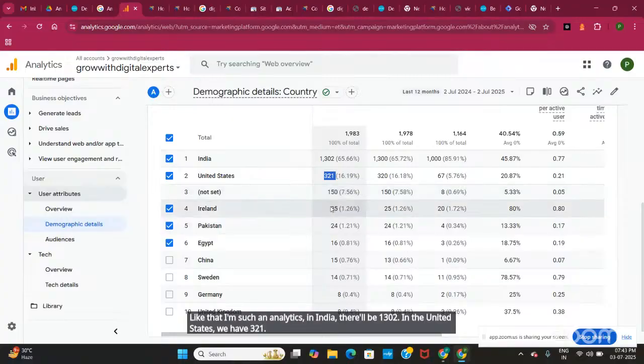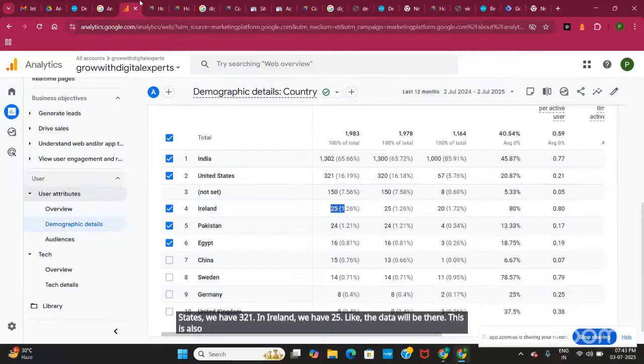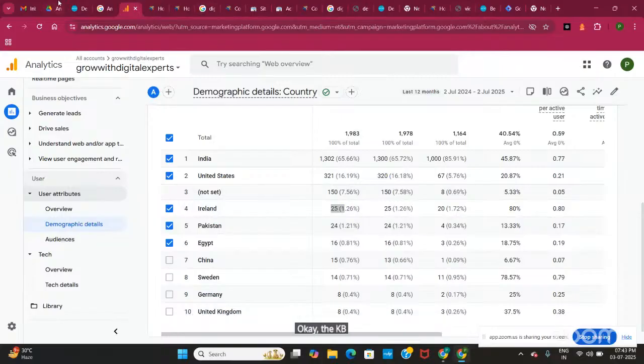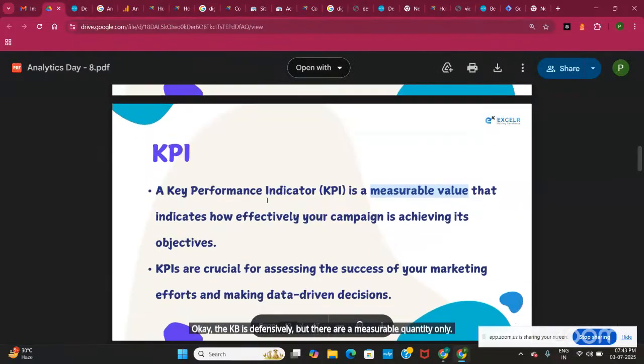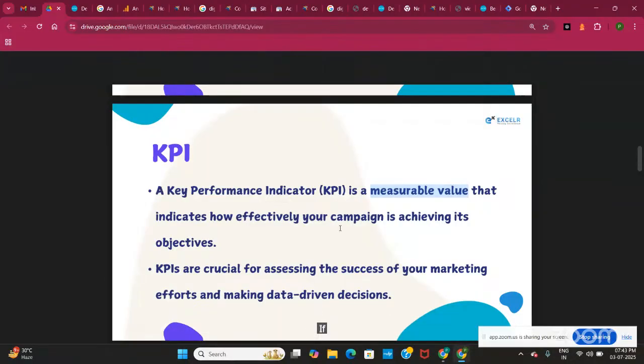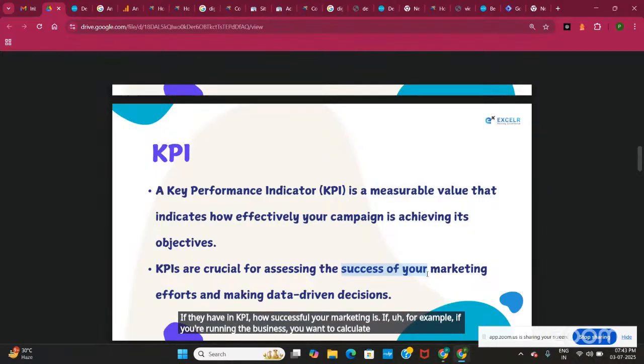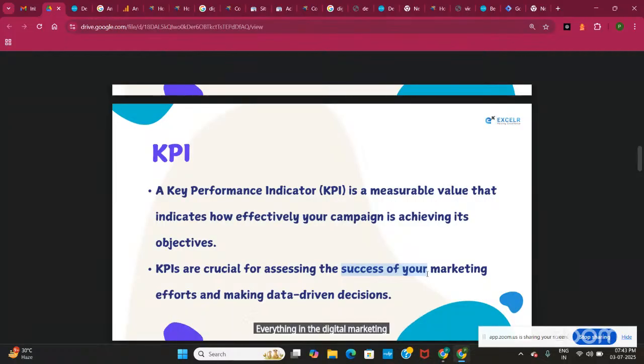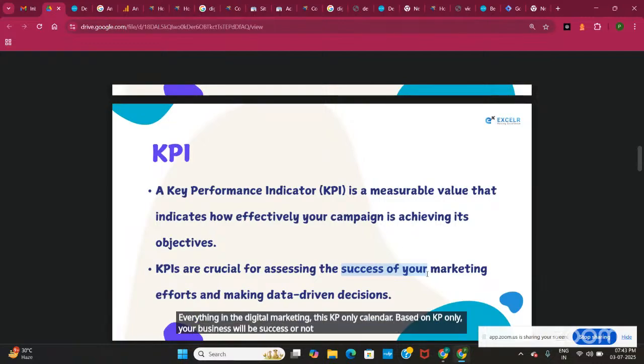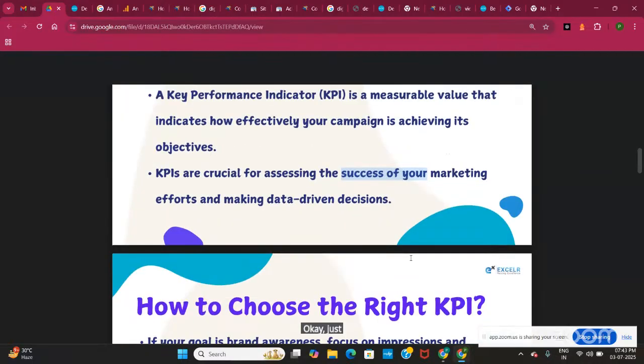In Ireland, we are having 25. That data will be that. This is also a kind of KPI. The KPI is different, but it is a measurable quantity only. It shows how successful your marketing is. For example, if you're running a business, you want to calculate your profit margin like this. Everything in digital marketing is calculated through KPI. Based on KPI only, your business will be a success or not. Everything will be tracked through this KPI only. KPI is just key performance indicator.